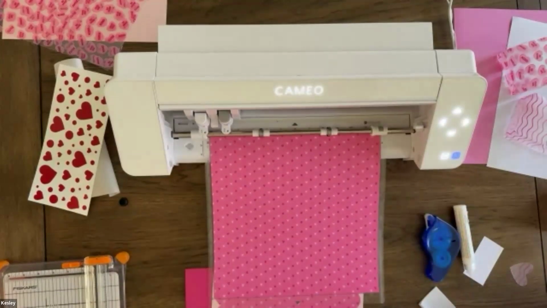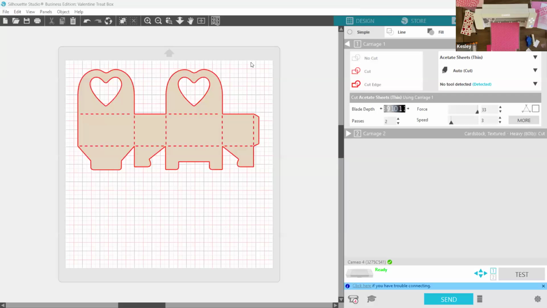Okay, so I've got that loaded in. Now let me head back over here and I'll share my screen on our computer. And guys, don't be shy about asking questions. I'm happy to answer as we're moving along.